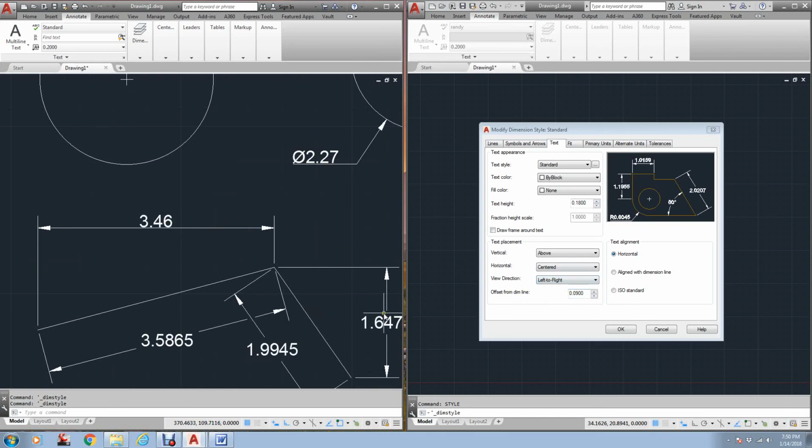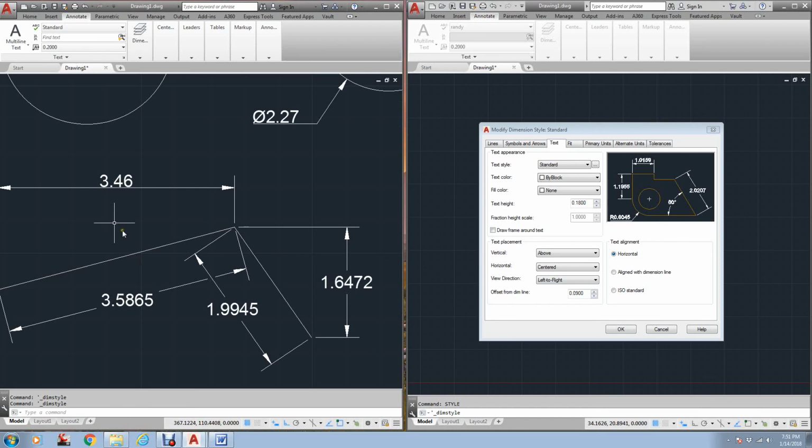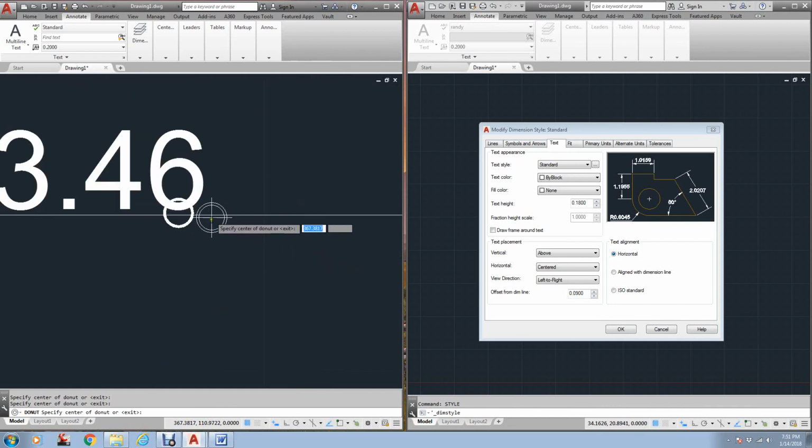This offset from dim line is also this distance. Okay, so if it's on top, it's between the text and the dimension lines. If it's on the side, it's this distance right in here. Let me just draw a donut just to kind of show you what I'm talking about. So let me turn that off. That is this distance here, and that distance here, or this distance right in there, that little space right there.